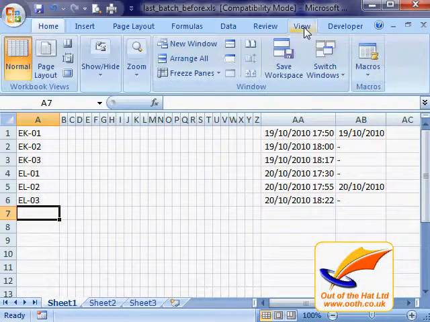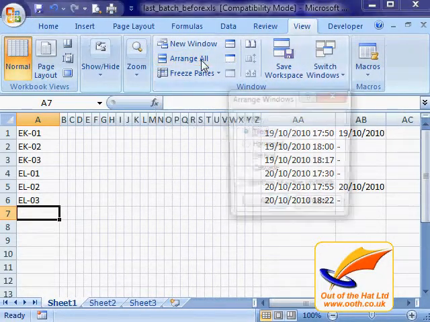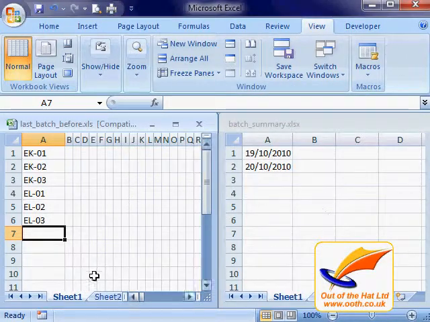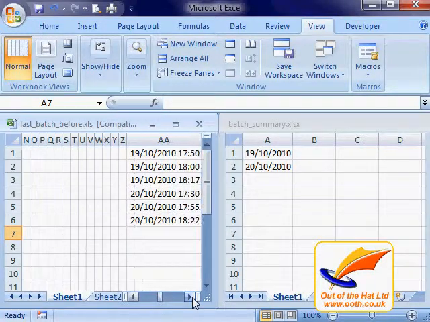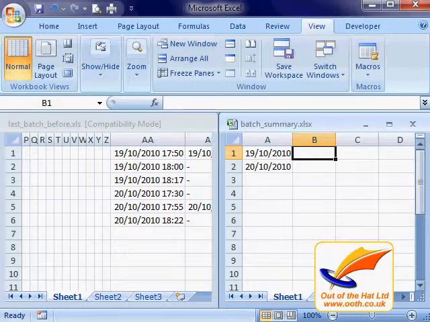So if we go to the View tab and Arrange All and choose Tiled, now you can see we've got both books visible. Now obviously I've got a fairly small screen here, so you can't see much of either of the workbooks, but you can see that they're all there. So suppose I want to write a formula in Batch Summary and refer to the other book. I can simply write the formula.